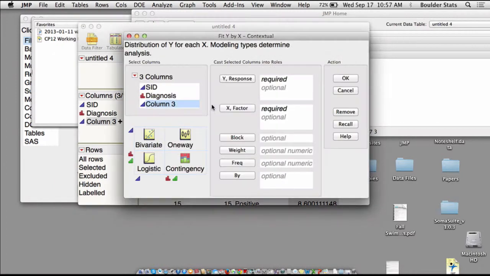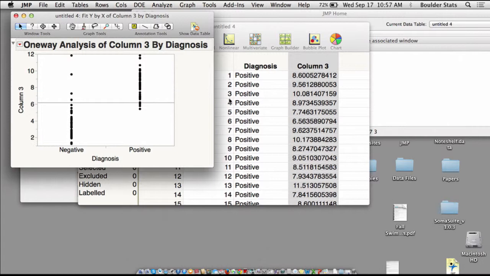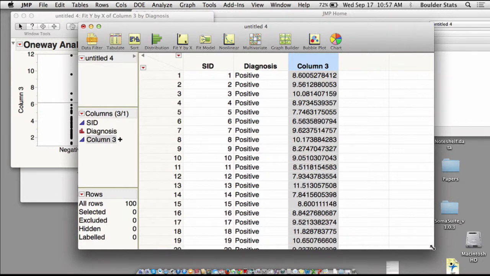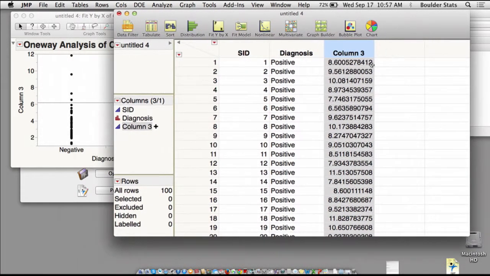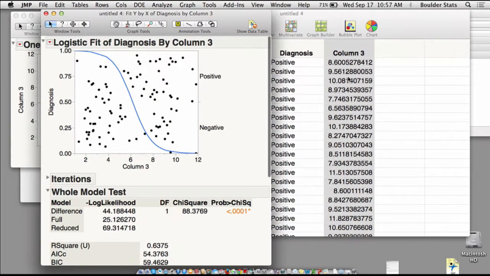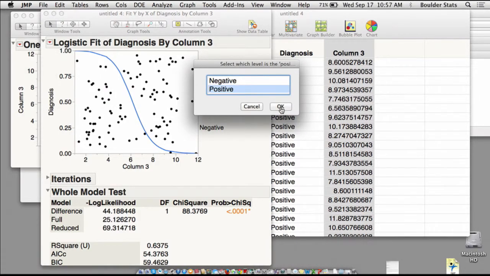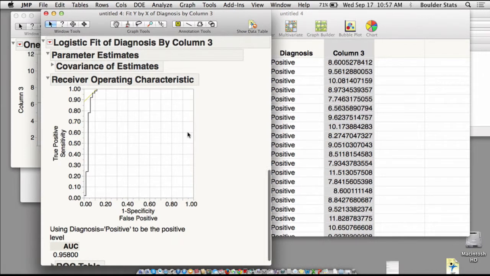Okay. So if I do fit y by x on this type of data where x is categorical and y is numeric, I get this type of plot. Three minutes. All right, trying to think of what's the one last thing we should do. Let's do logistic regression where my x is continuous and my y is categorical. And let's pull up a ROC curve and say positive. And wow, that's a pretty nice looking curve, but anyway.